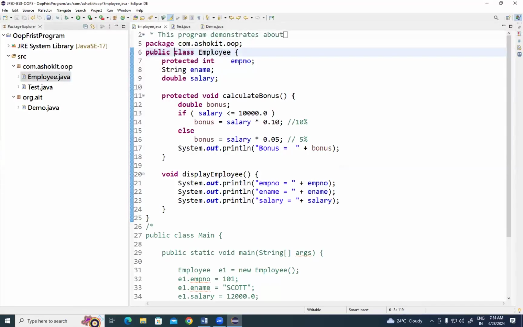Tell me, guys, what are the access modifiers that we can use for a class? Default and public. What am I using now? Public. Very good. Tell me, in Employee class there is a variable called employee number. What is the access modifier for employee number? Protected. Let's go ahead.